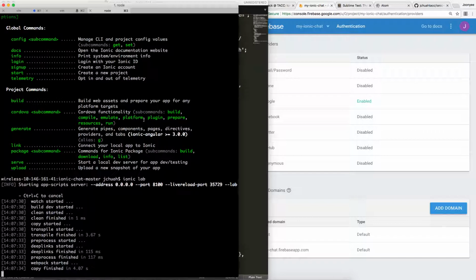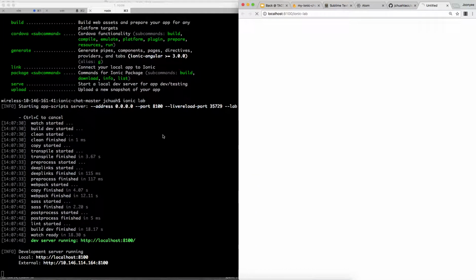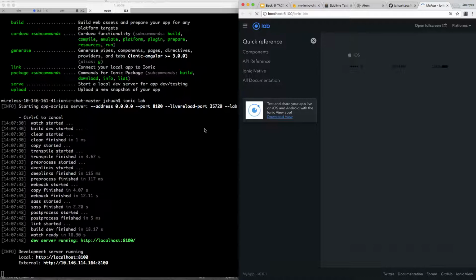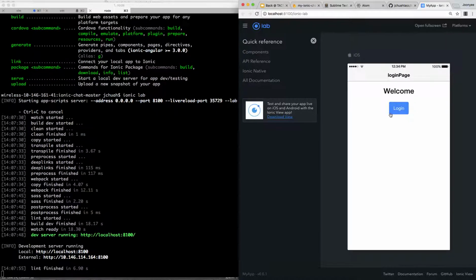Anytime that you make changes, that live preview will update. And the live preview is going to open inside of a browser window on your computer so that you don't even need to have a mobile device connected to work on your application. If everything went well, you should see a welcome page with a login button.